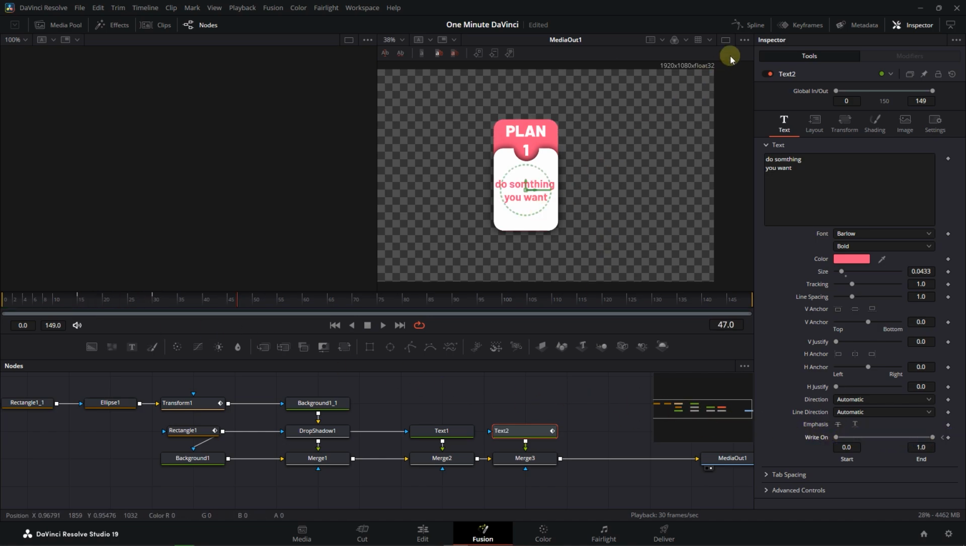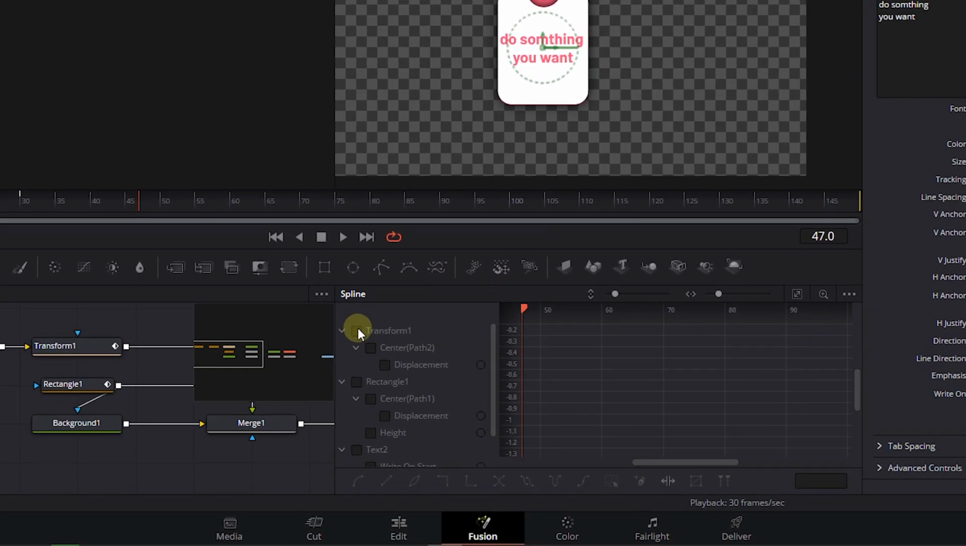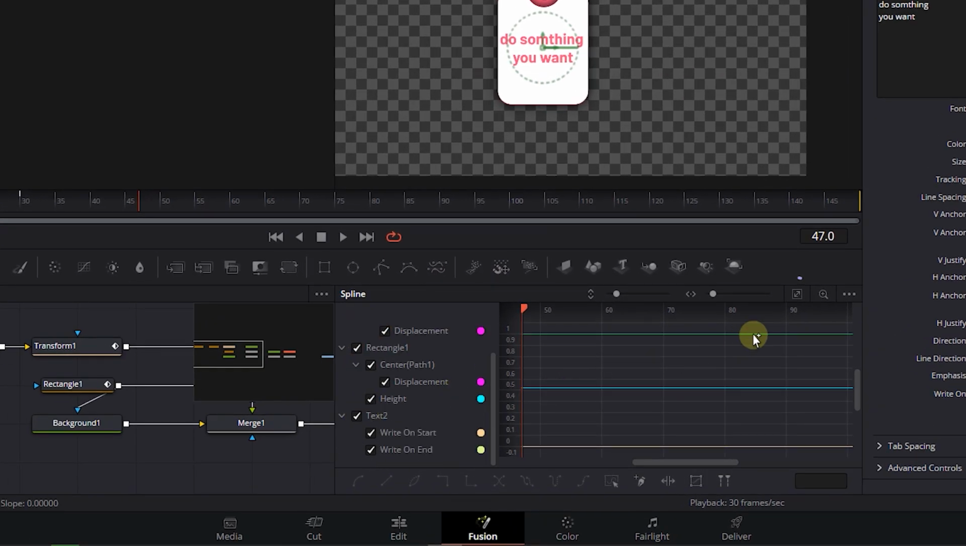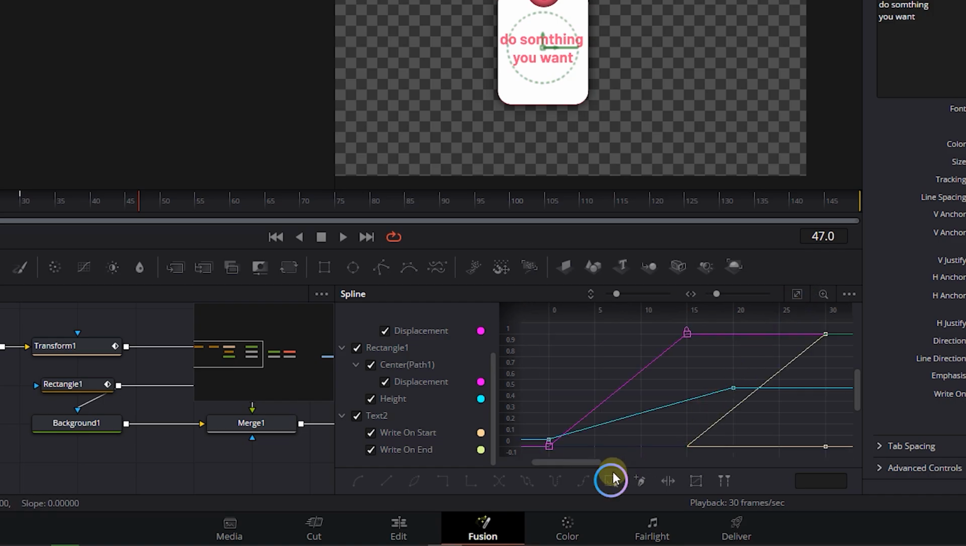To smoothen the animation, open up Spline panel and check all the checkboxes. Click on this button to see all the keyframes. Click on this button to select all the keyframes. Click on this button to add curves to the keyframes.